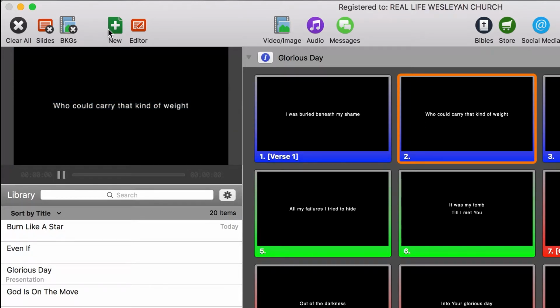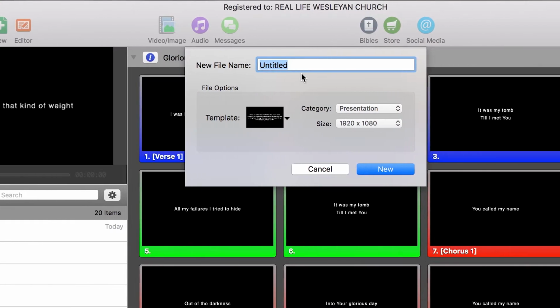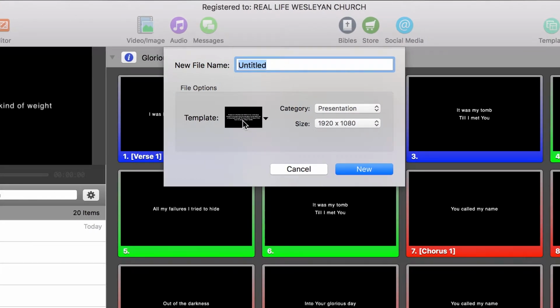This plus icon is where you're going to create a new document entirely. So if you click that, it's going to give you a place to put a title, select the default template for it, and change the size and the category. So you can make new categories to have ones for your songs, for presentations, for sermons, and stuff like that.